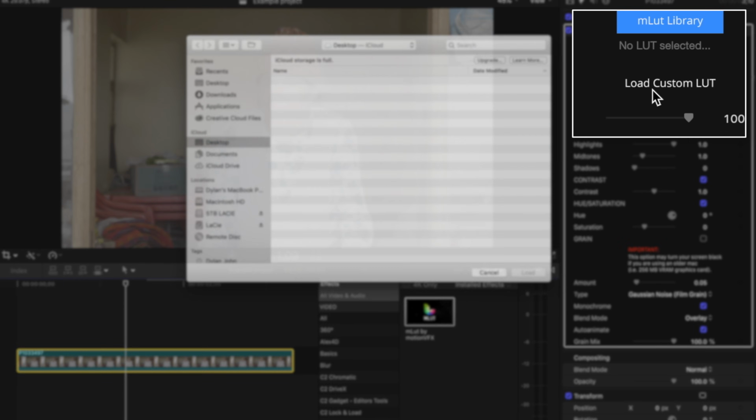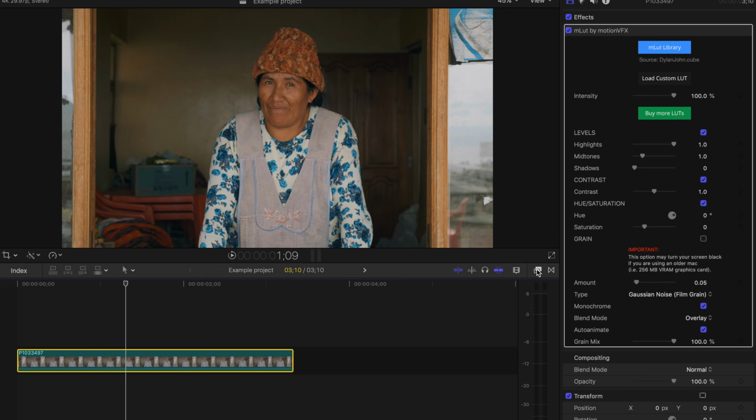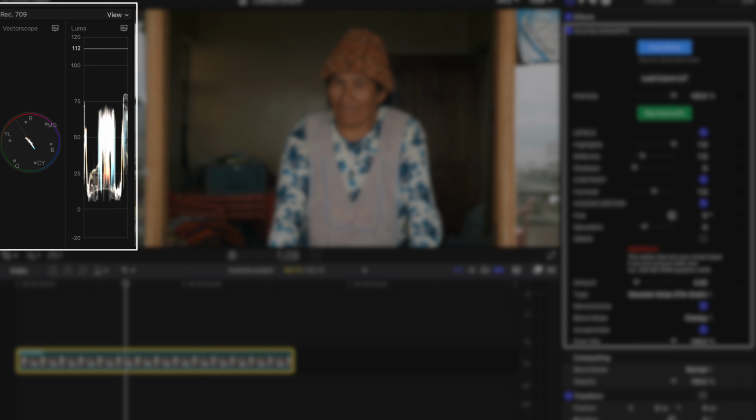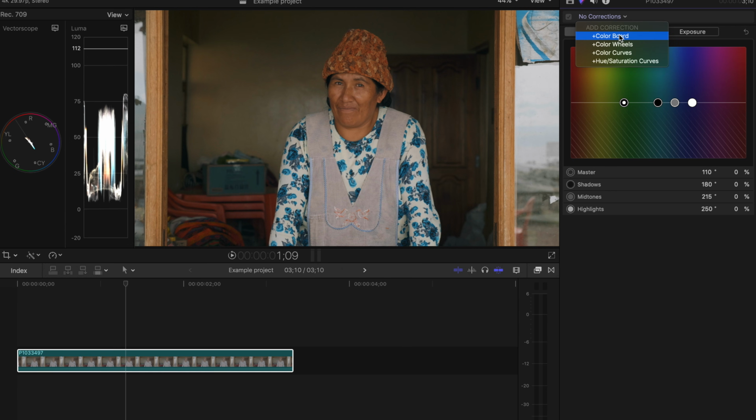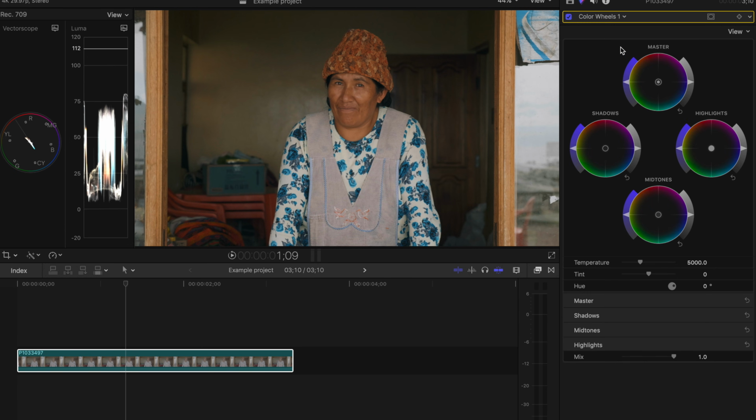First things first, import your LUT. Next, bring up your vector scope and your Luma waveform. These will help you adjust your shot for accurate exposure and accurate color. Next, go into your color board or color wheels on whatever editing program you're using.